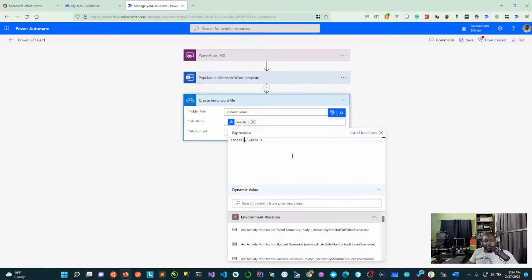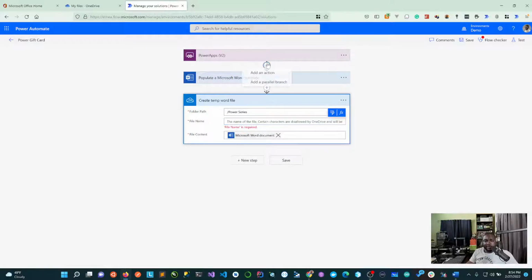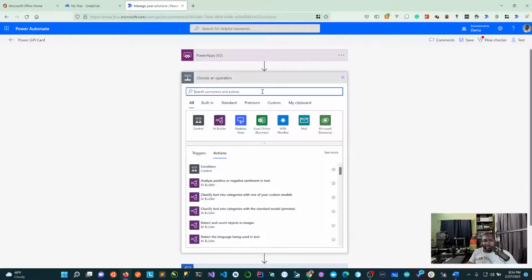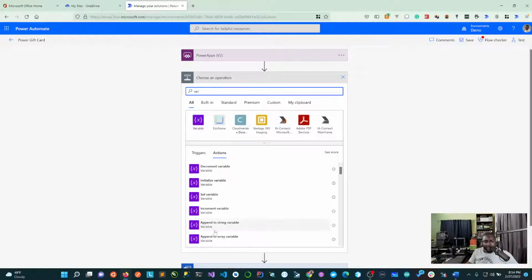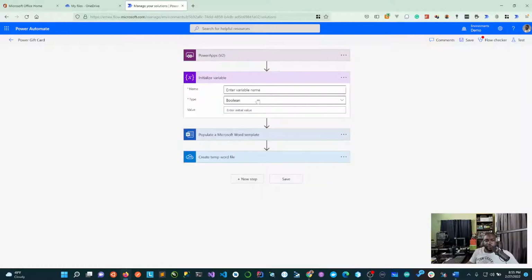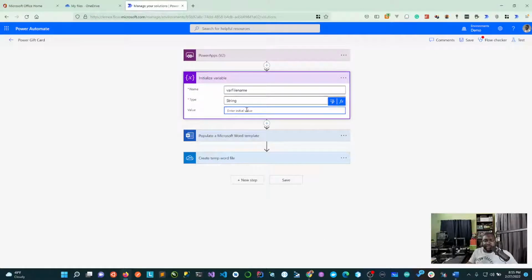So this is what we'll do. We are going to concatenate. Let me show you something here. Let me delete this. We're going to add a variable right after this. So where's that? Yeah, initialize a variable. We're going to call this var file name, and it's going to be type string.